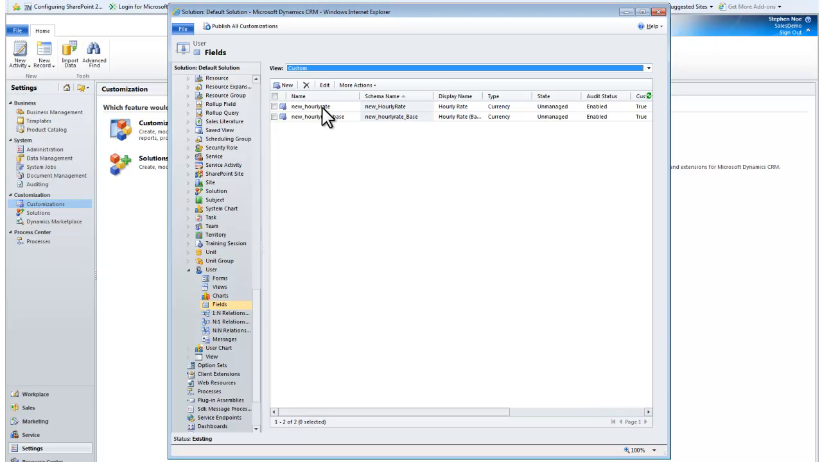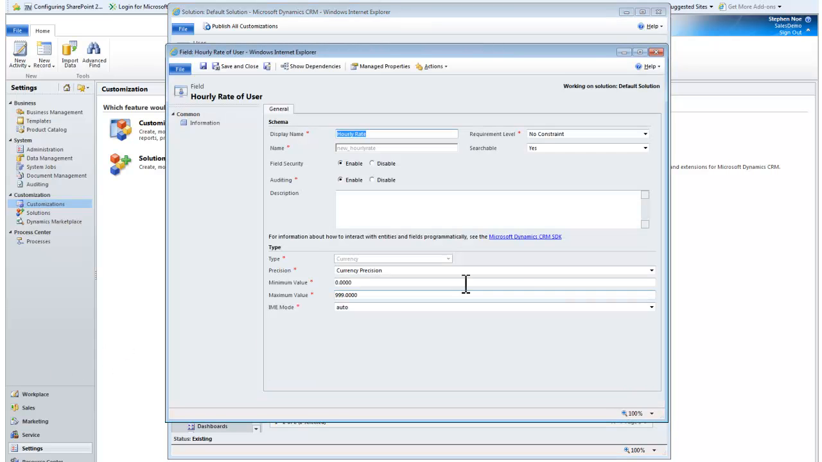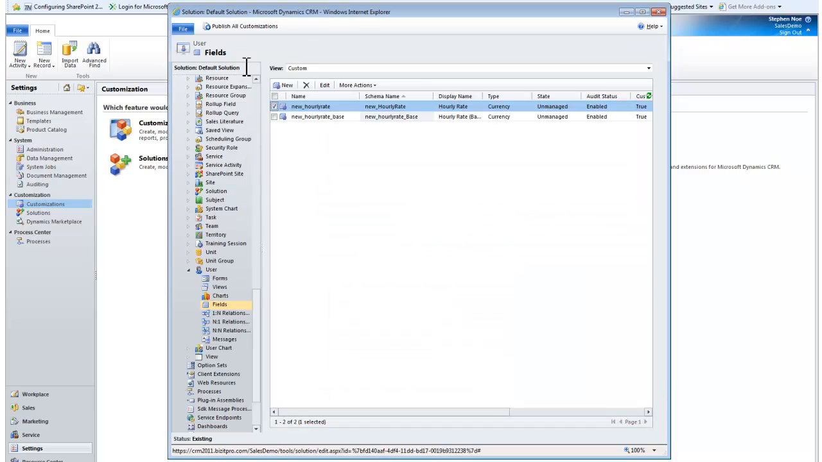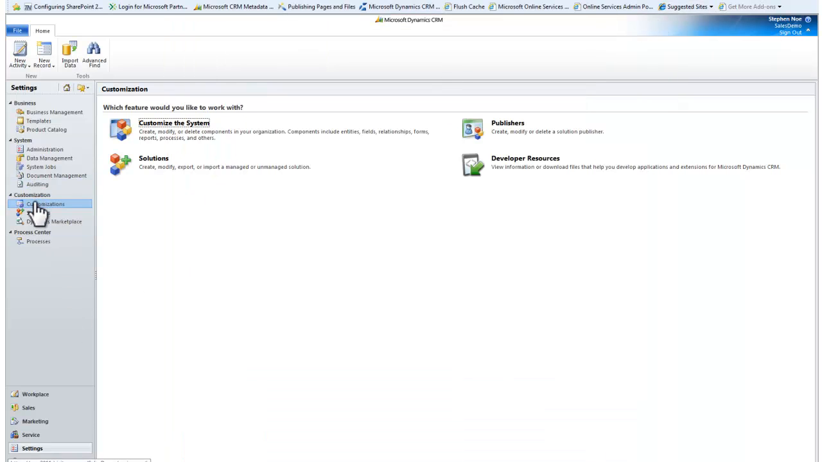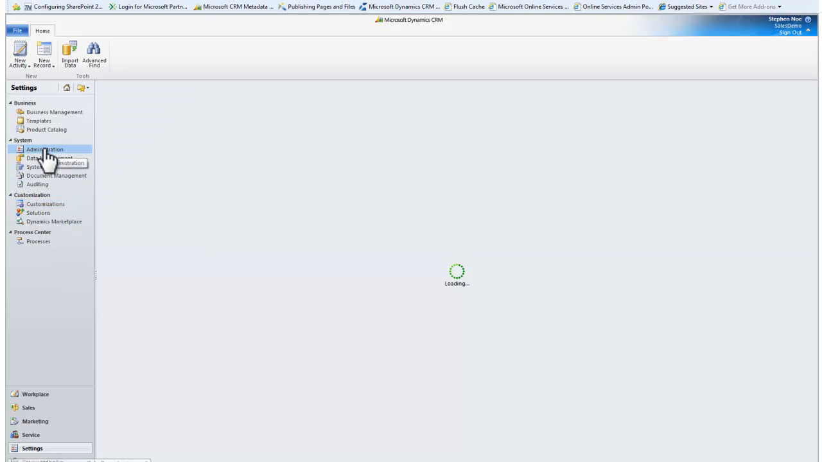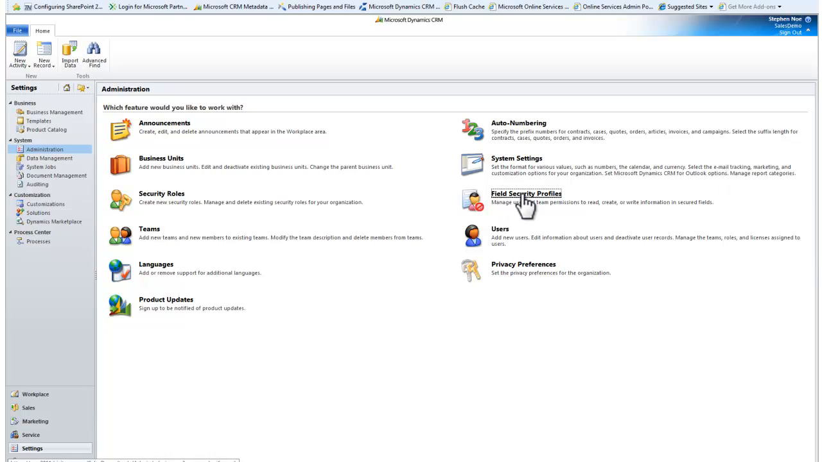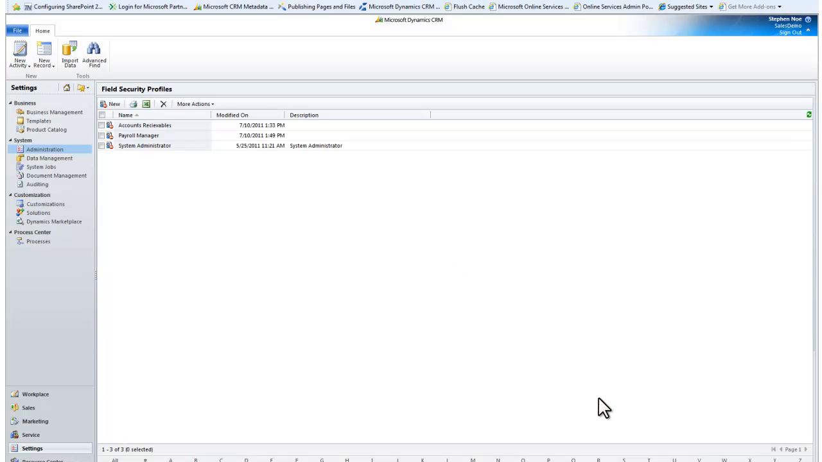So we'll go ahead and take a look at the new hourly rate attribute, and we have indeed enabled field security right here. This means it will now be eligible to be associated with field security profiles. So now let's go back to the profiles and see how that's implemented. Back to administration and field security profiles.